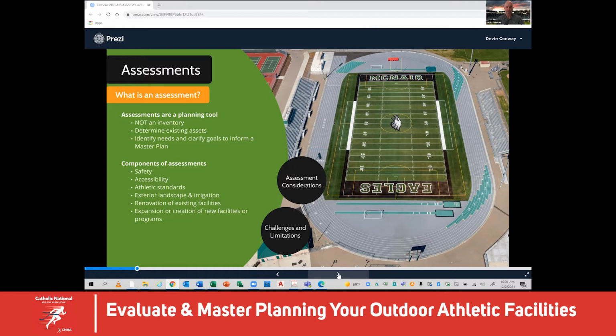Basic components we usually see in these assessments: we're looking at addressing safety considerations, site accessibility from a code compliance standpoint, standards from NFHS or your local athletic league, rules of sport, and site work, be it hardscape, softscape, irrigation, areas for natural grass fields, things of that nature. And then we also look at it from 2 different perspectives.